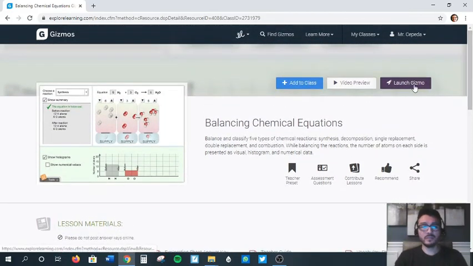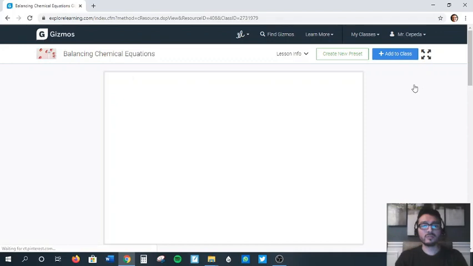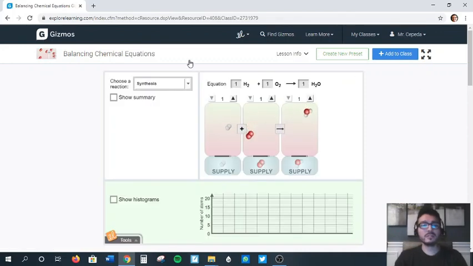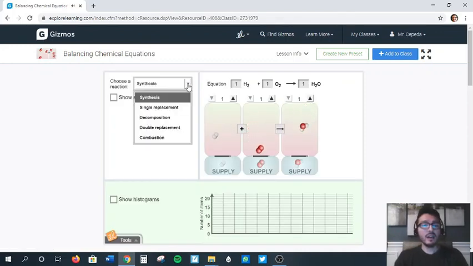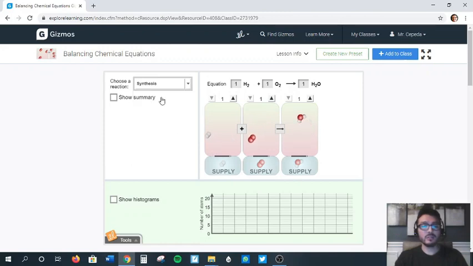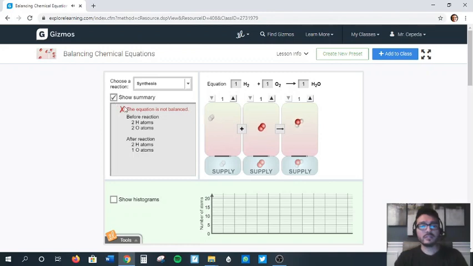All right, let's launch the Gizmo. So this Gizmo reviews how to balance chemical equations, and it begins with a synthesis reaction, but you can show students in this one that there are different kinds. Now every simulation is a bit different, but this has your different kinds of reactions. We'll begin with synthesis. I'm going to click show summary. So it says that the equation is not balanced. The task appears to be to balance this chemical equation.